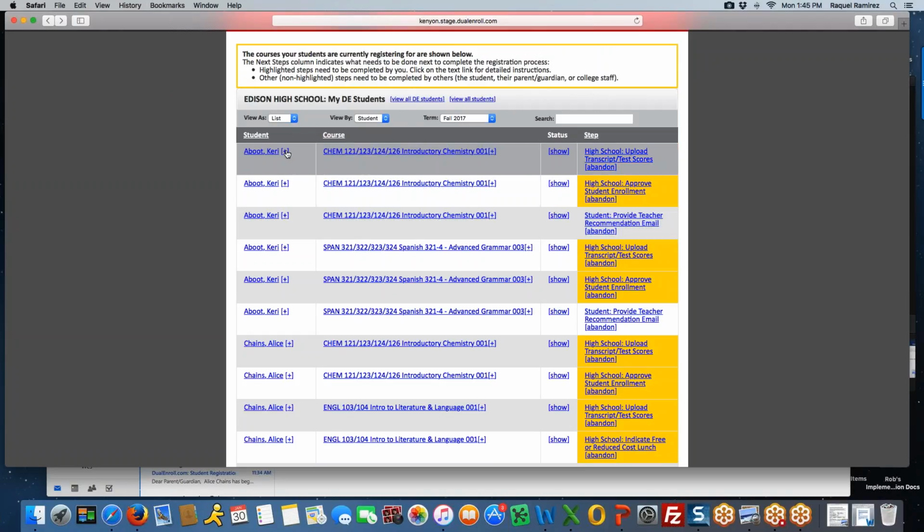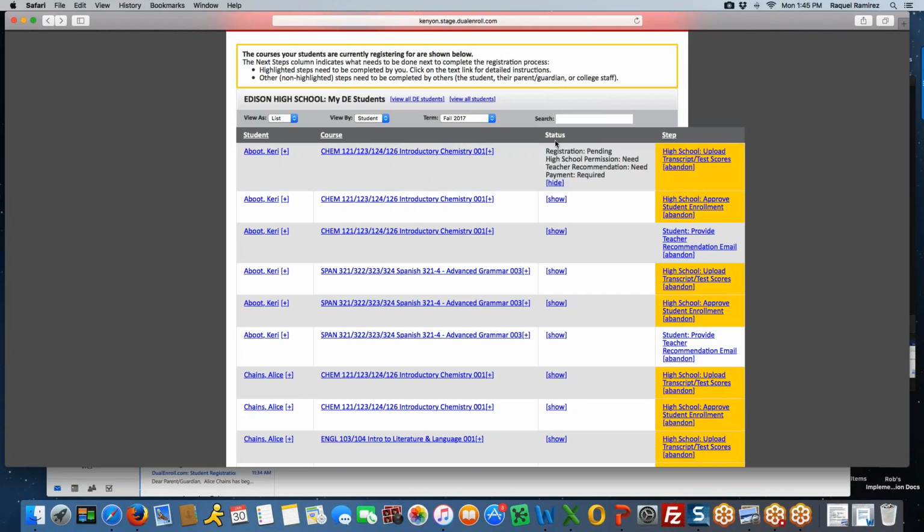You can also use these little expander things. So there's like a little plus sign here that will just show you more information about the class. It's a Kenyon class, that's the teacher. If you click on this little show, it kind of shows you a snapshot of what the student sees, right? That her registration is pending, and these are the things that are needed. So you kind of get a snapshot of what the student would see when they logged in to their status page.